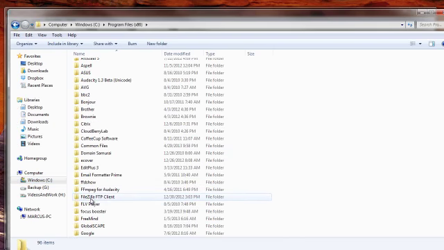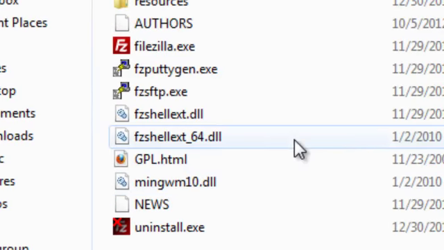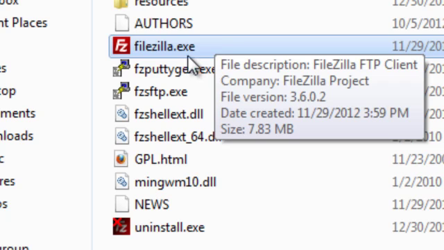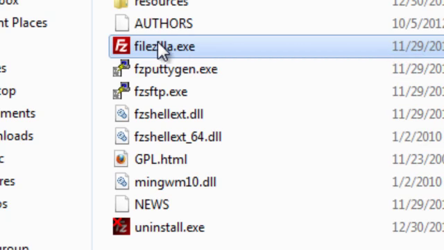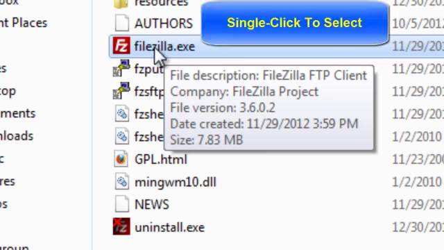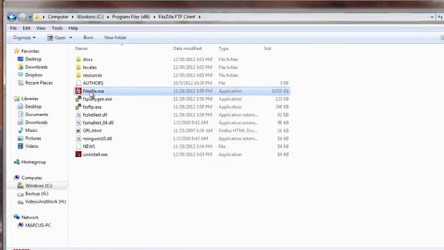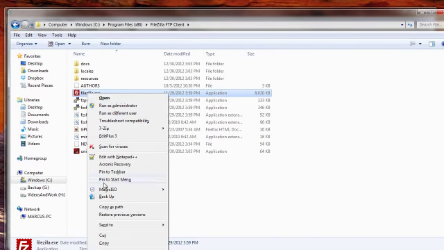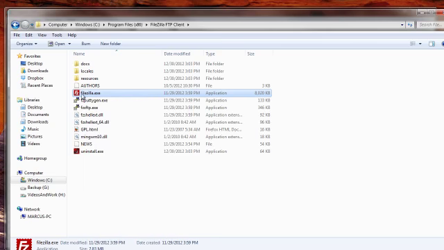And here we are. FileZilla FTP client, I want to open that up, and out of all these guys here, that's the one I'm looking for. And then to get the path to my FileZilla.exe file, I want to single click on it so that it's selected, hold the shift key down on my keyboard, right click on my mouse, then come on down here and left click on copy as path. That puts the full path to this file in my clipboard.